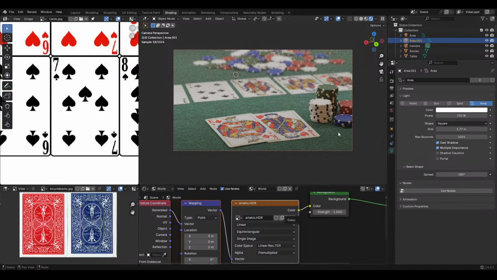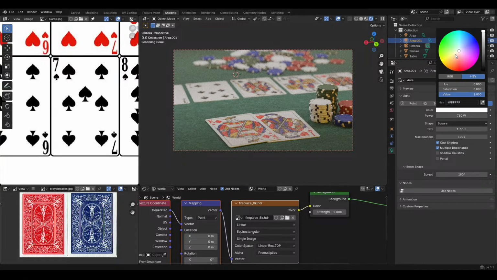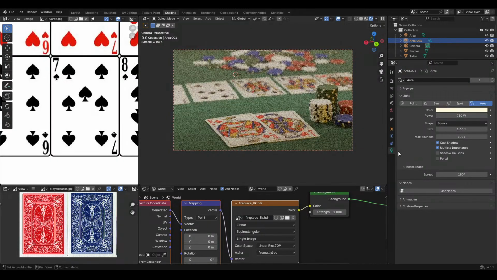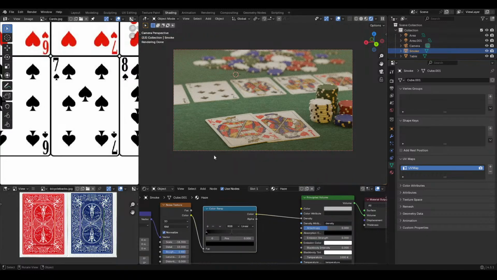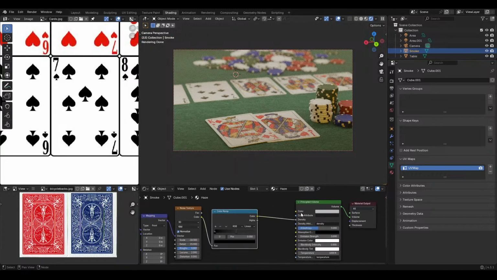No. This one will give us some nice oranges. We go back to our original slightly orange idea. I think that looks nice. And then we get some nice lighting on the chips, a little bit on the cards. I am gonna go back and make our felt table.